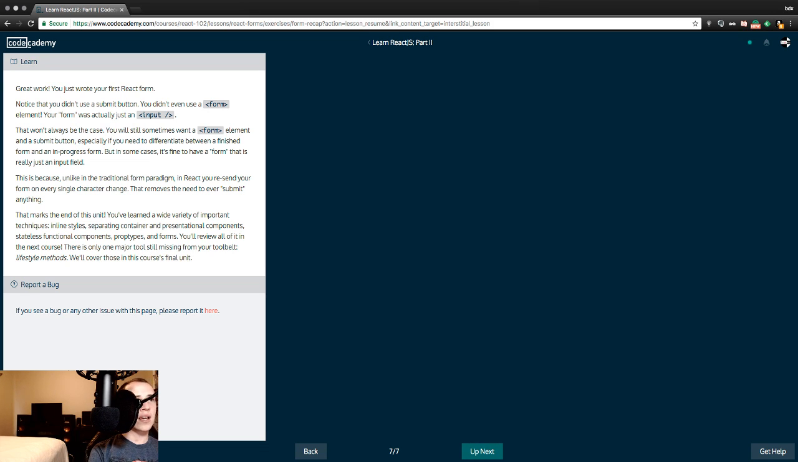You will sometimes want a form element and a submit button, especially if you need to differentiate between a finished form and an in-progress form. But in some cases, it's fine to have a form that is really just an input field. That's because unlike the traditional form paradigm, in React you're resending your form on every single character change. That removes the need to ever submit anything.